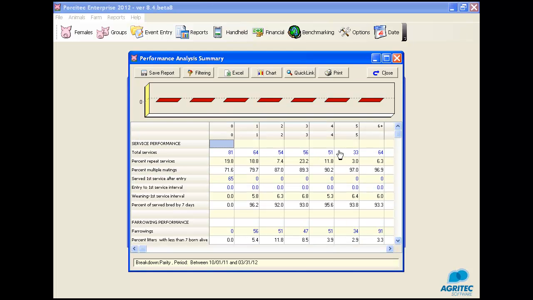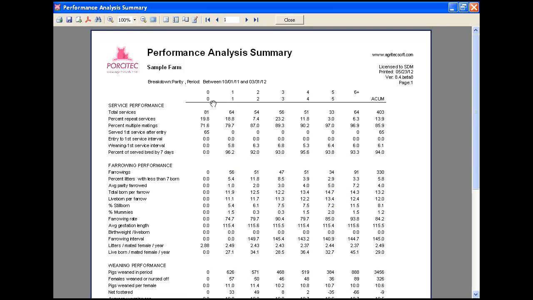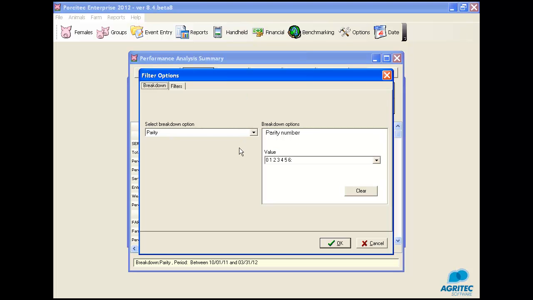My report's going to look like this. I have each individual parity and 6 plus. Now, say I want to change the columns to different parity combinations. If I simply click this filtering button, I can tweak my filters without going all the way back out and having to reset everything. So, in other words, I won't have to set my time period now. I can just work on my parity.